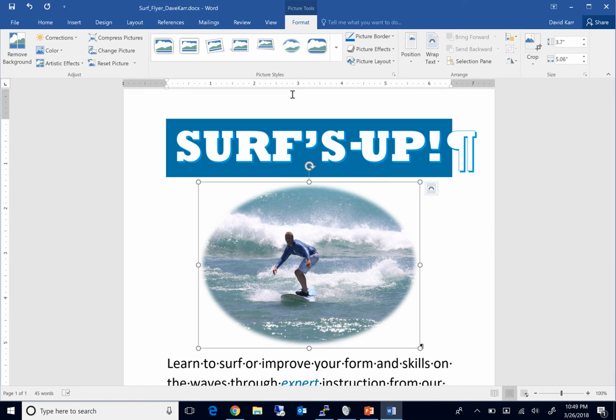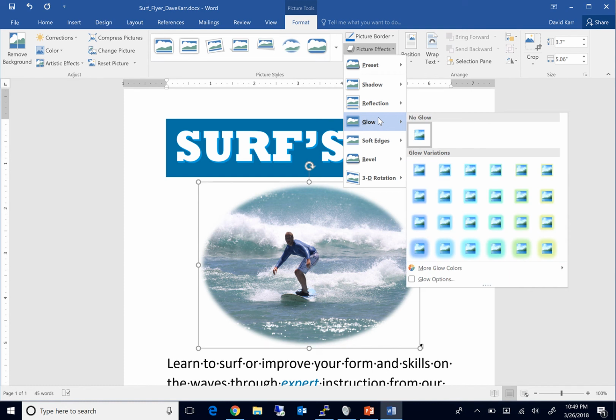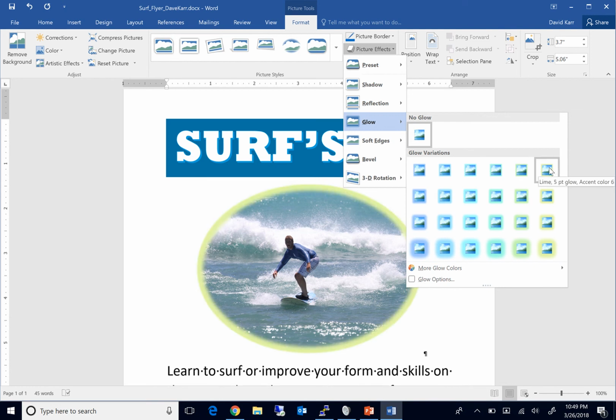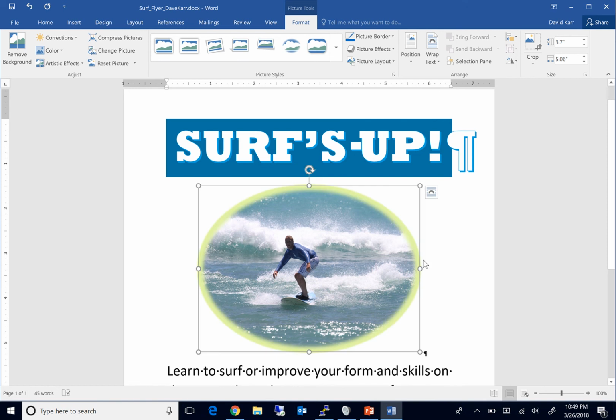Then we're going to apply some picture effects as shown on WD-37. So the picture is still selected. We're going to go ahead and use the picture effects option. We're going to find a glow effect, and then we're going to be looking for the glow lime 5-point glow accent color 6. So go to the lime color, hover over it till you find it, and generally it will tell you the lime 5-point glow accent color 6 is the first one, all the way to the right. That's not always the case. Oftentimes it depends on your monitor size, so you have to be careful.